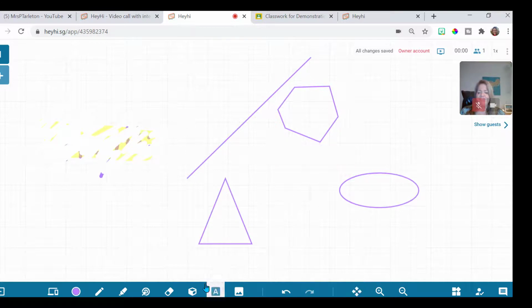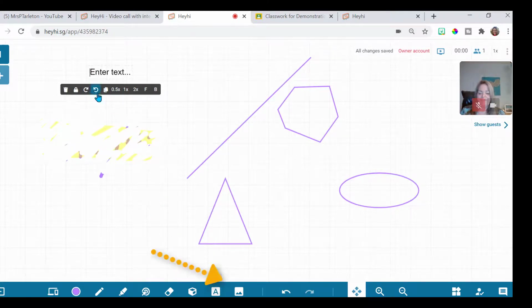If students want to just type, or if you want to just type, just click the text box down here, and you can just type. If you want to insert an image, you can do that, or you can insert a document. If you make a mistake, you want to undo something, of course, you just click undo.